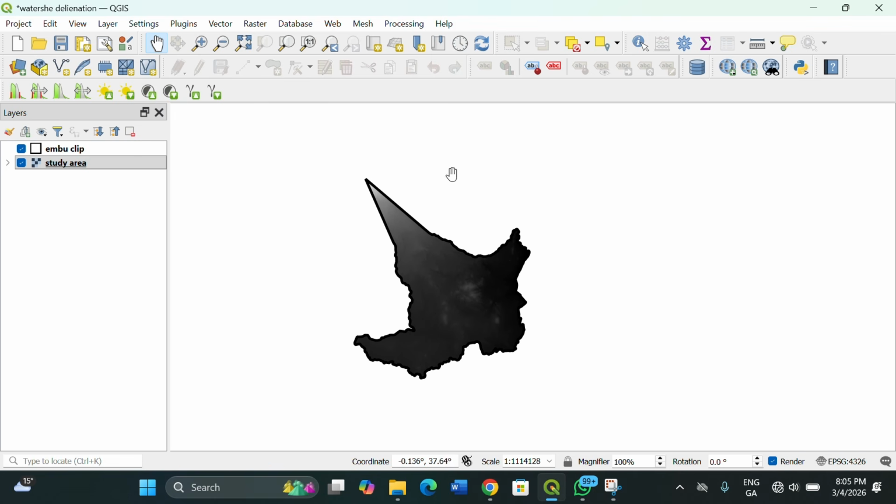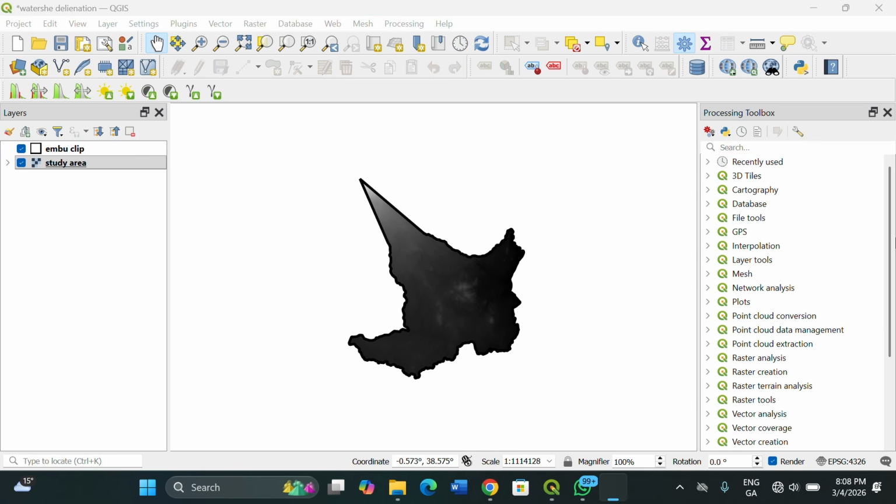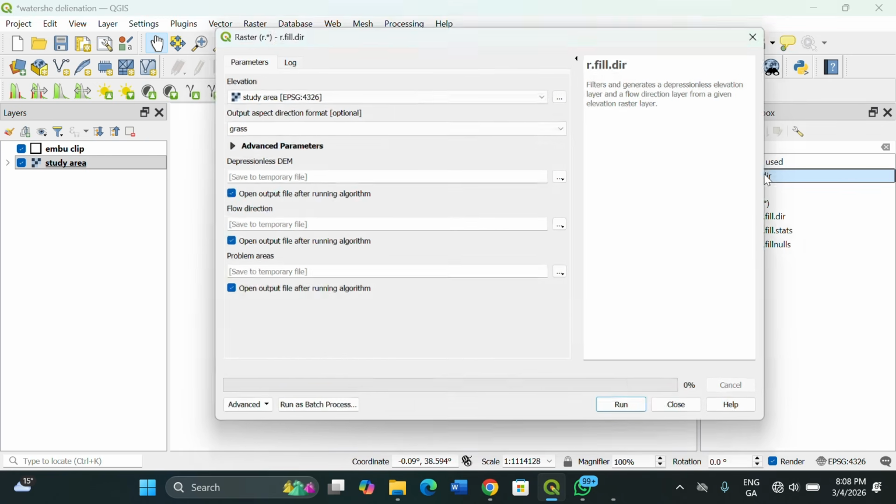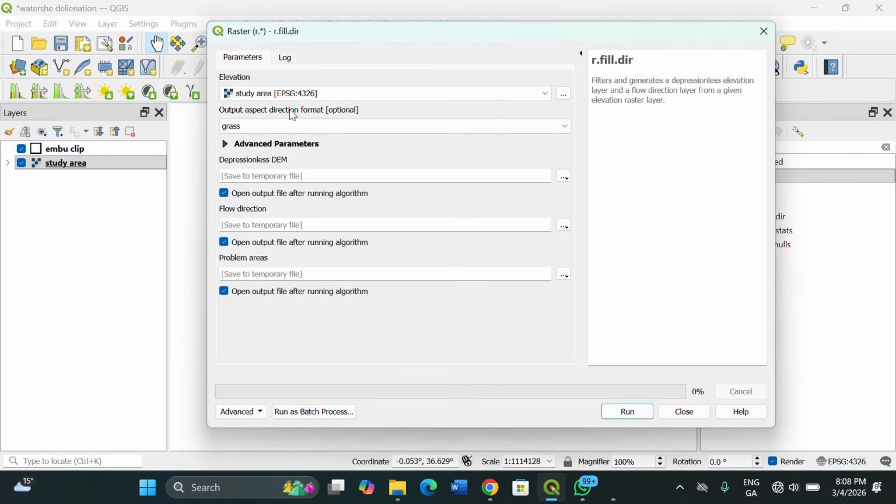Now the next thing we are going to do is go to our processing toolbar. You can visualize it here in the processing menu. I'll search r.fill. Okay, this one. The main purpose of this tool is to fill the sinks, the depressions in our data.